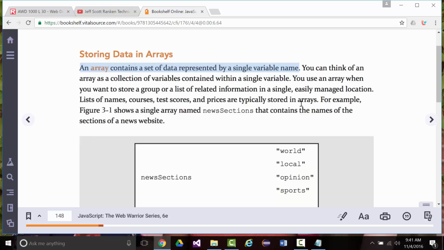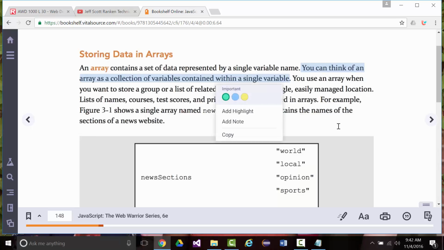All right. It says you can think of an array as a collection of variables within a single variable. It's not a bad way of looking at it.